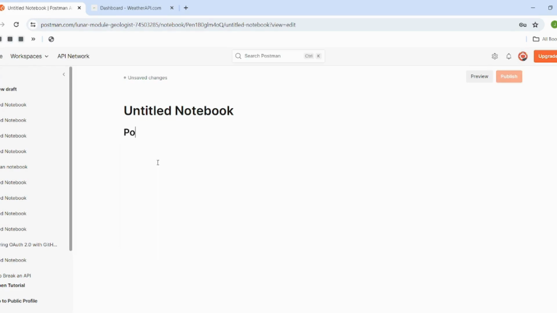H1 tag, next is the H2 tag, H3 tag, H4 tag, and you can change the title of the notebook here: Postman Notebook.